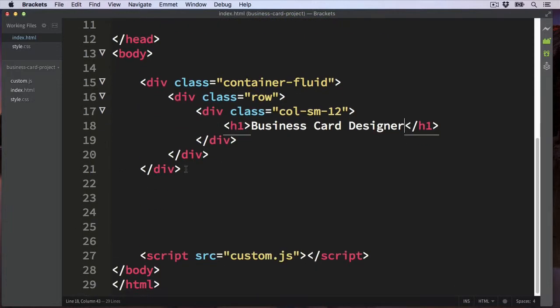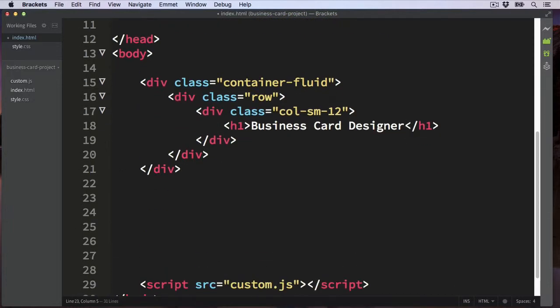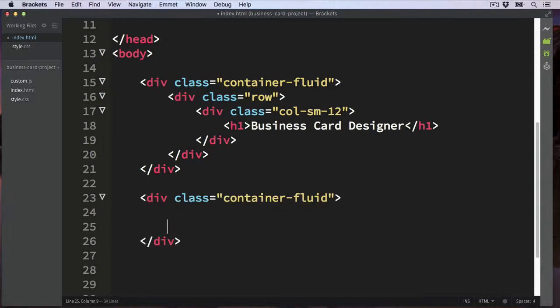And then a second container-fluid, which is going to be the container for both the left div and the right div. So a new div with the class of container-fluid, and let's make some space there. So there's going to be two sections to this part. There's going to be the input, which is where the user inputs the form information. So let's just create a comment of input section, and then let's create the grid for this.